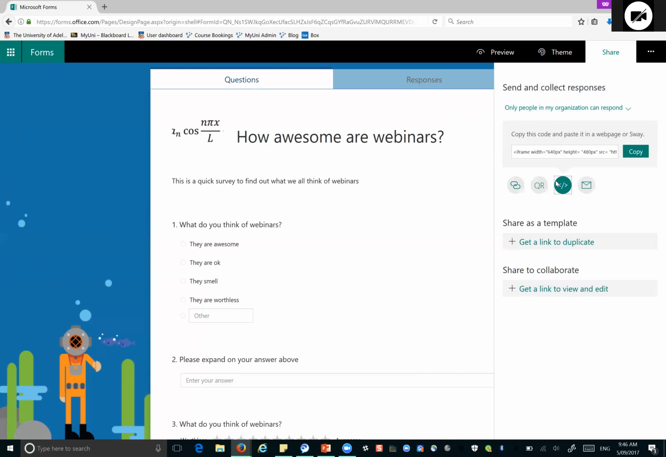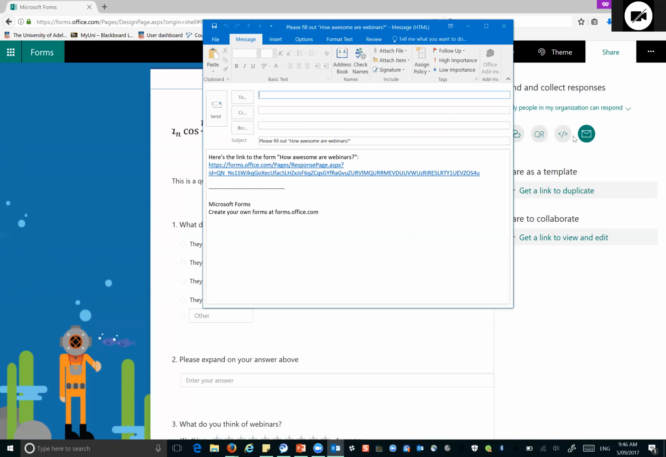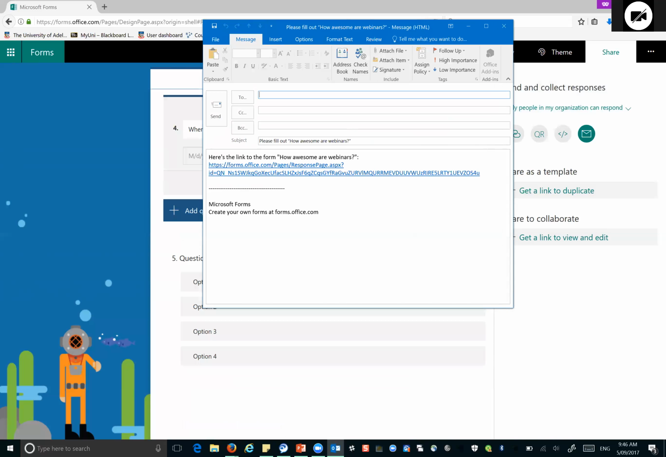You can also then get an embed code, so you can put this onto a website, and it would be within your website. Or you can click on that one. That's going to create an email. So it's just opening up an email, and there you go. It's got that, and I can now amend that if I want to. Okay. All right.